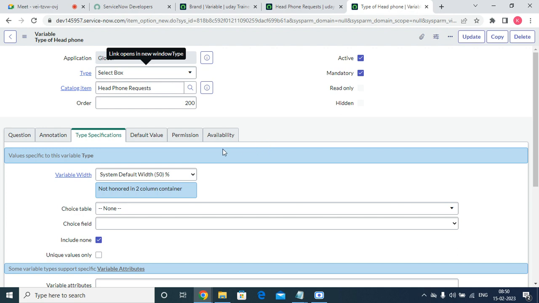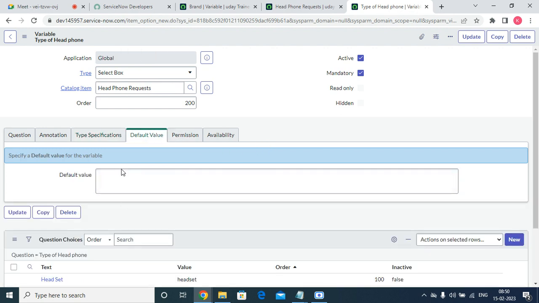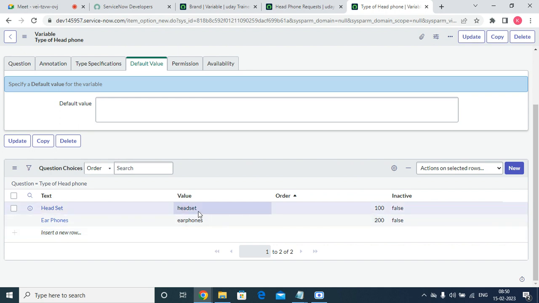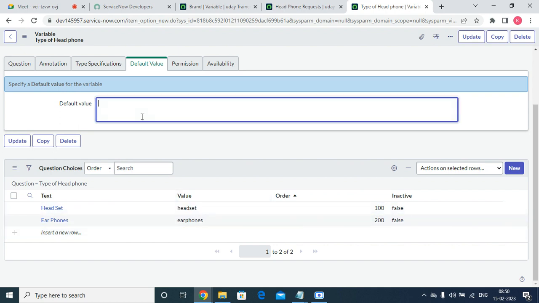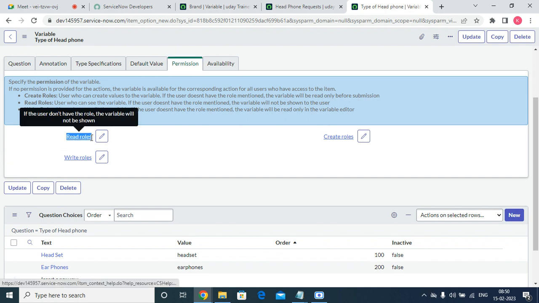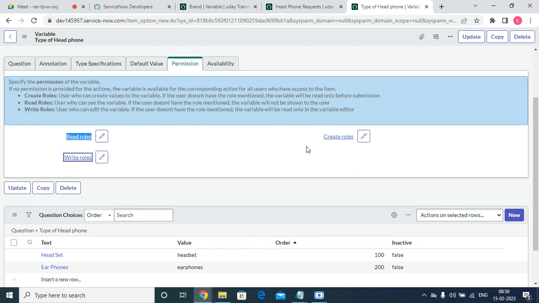If you want to add any default value, we can add a default value. For example, if you want a headset by default, we can give this headset value. It will come as a default. Right now, I'm not giving any. Also if you want permissions like read roles, write roles, and create roles, if you want to restrict this variable with any role, we can write it. But mostly 99% we will not restrict anything for it.